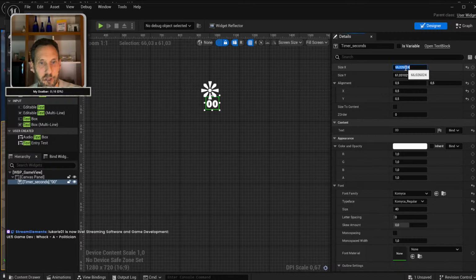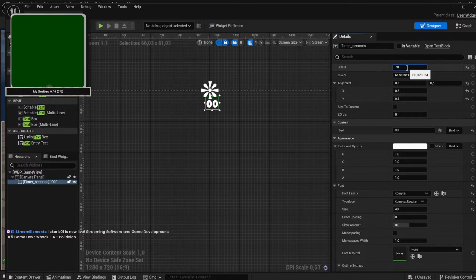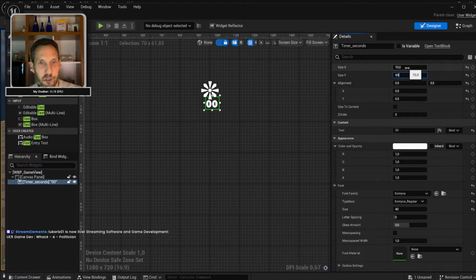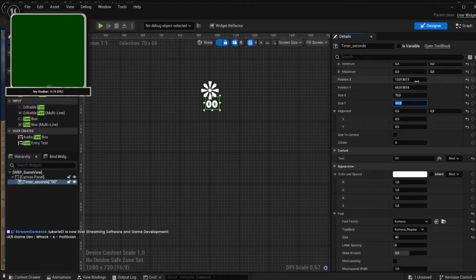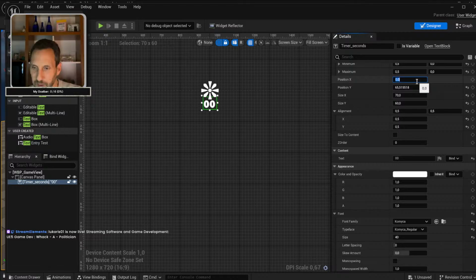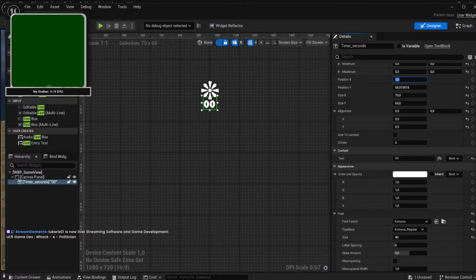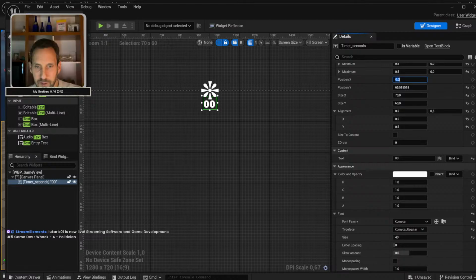So the size will be 70. Oops, here you go. To 60, right? And because of this, we can again say 0 here, so it's in the middle. And that should be fine, right? Good.